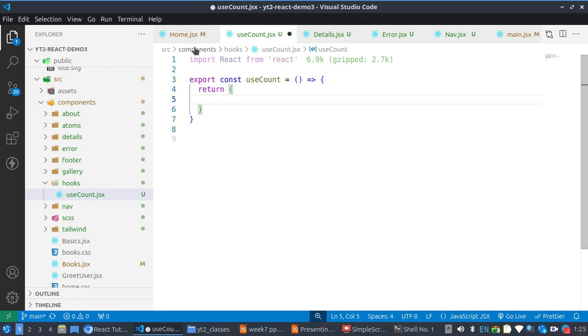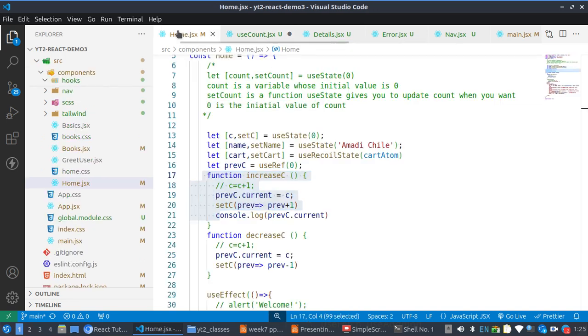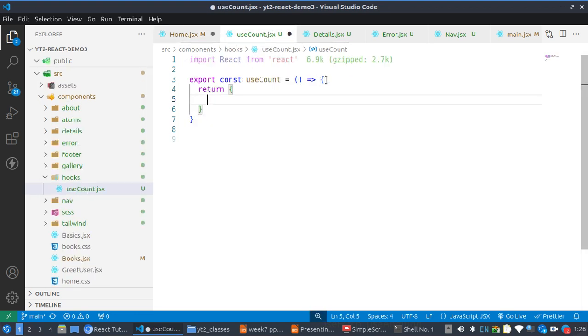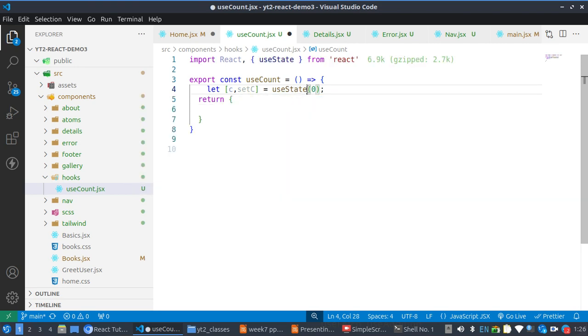So what do I want to extract? I want to extract this C, so I'll do Control C. As I extract, I'll comment it so that you can refer to it later, but without making the code messy. I'm going to use my useState, so I have to import that.